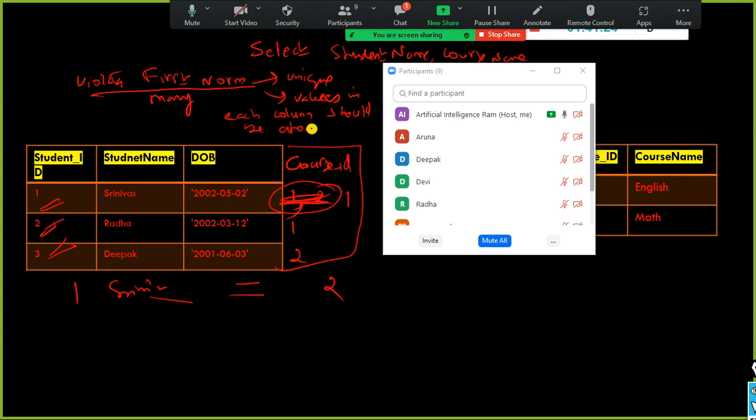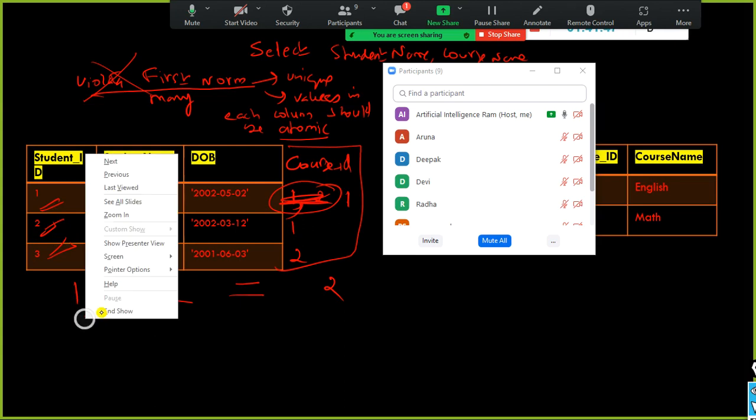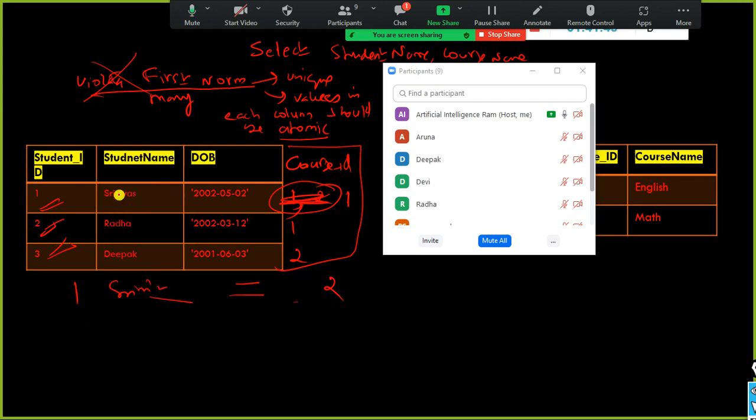Don't get scared if I say atomic. Atomic is nothing but a single value. So here you should have 1 or 2, not 1 comma 2. That violates this rule. To overcome this issue, I put one row per student and course ID and make this a composite key. Fine, but 1 comma 2 is different from 1 comma 1. Hence, it is a unique row.